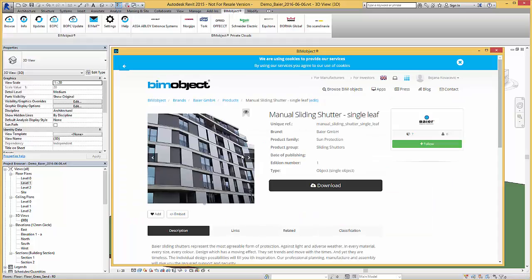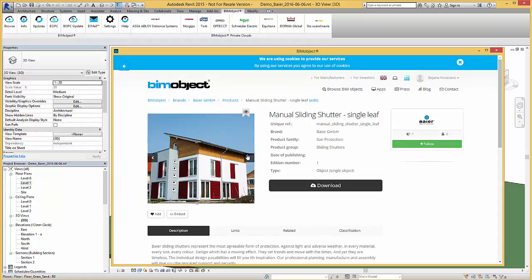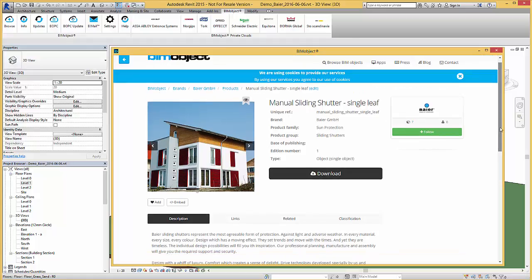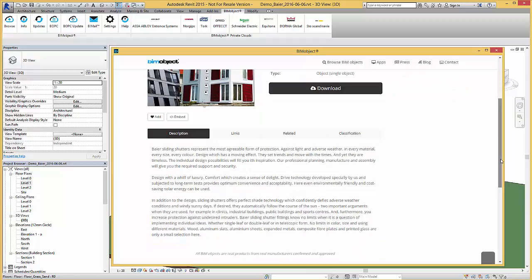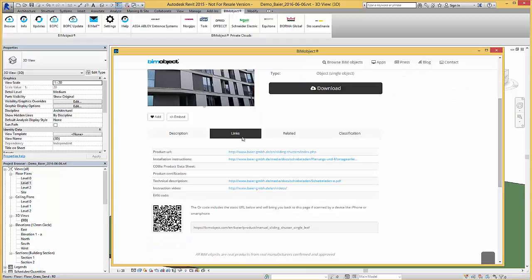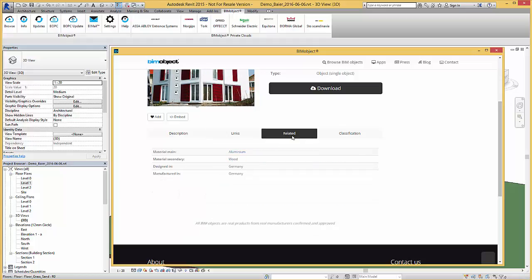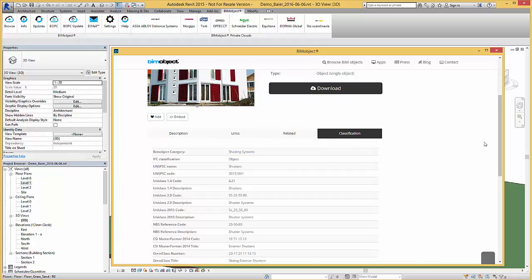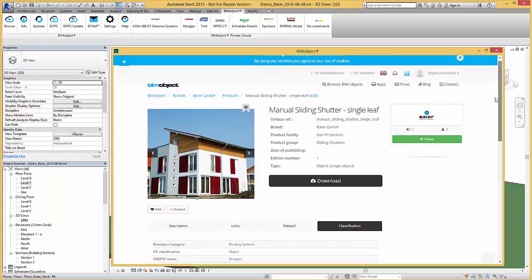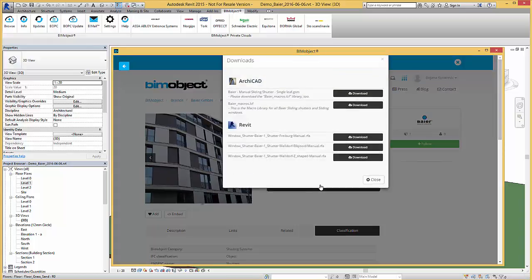So let's take a look at the product page of the sliding shutters. Here you will find a short product presentation with product images and the description text. For more information about a particular product, you can click on the Links tab and view links to manufacturer-specific data from the Baier homepage. Related information and industry standards can be found under the tab Classification.